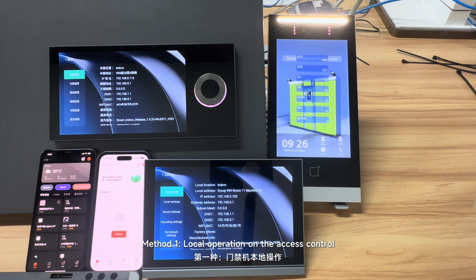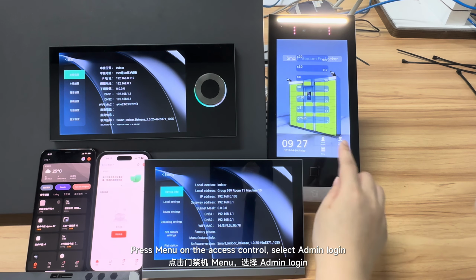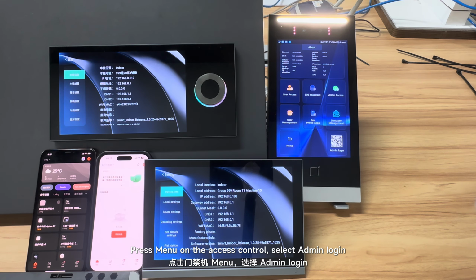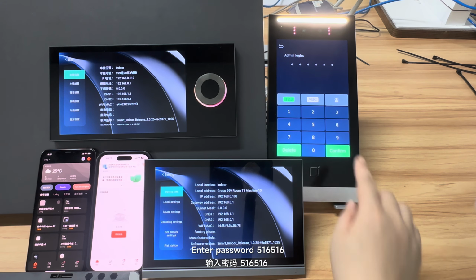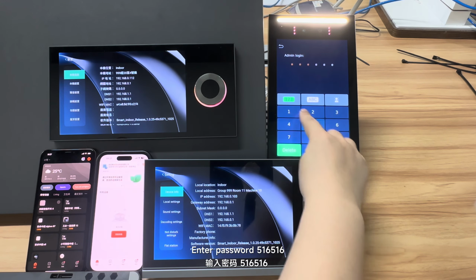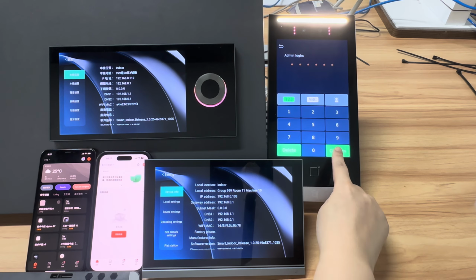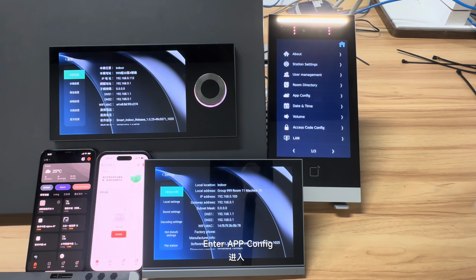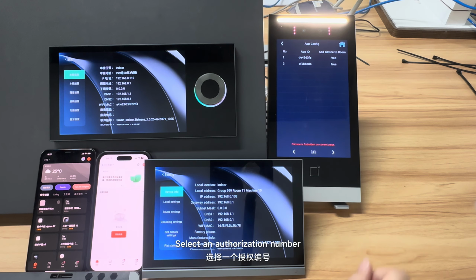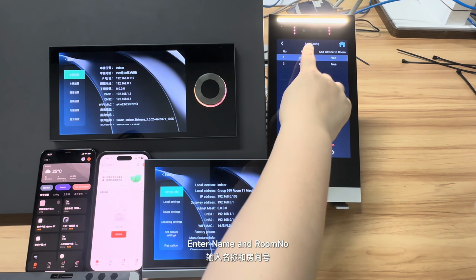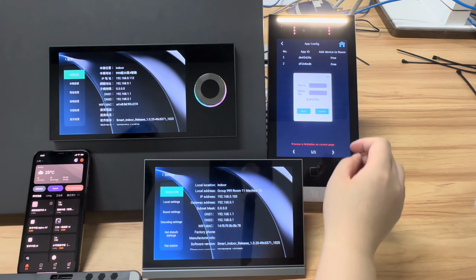Method 1. Local operation on the access control. Press menu on the access control. Select Admin Login. Enter password 516516. Enter APP config. Select an authorization number. Enter name and room no.